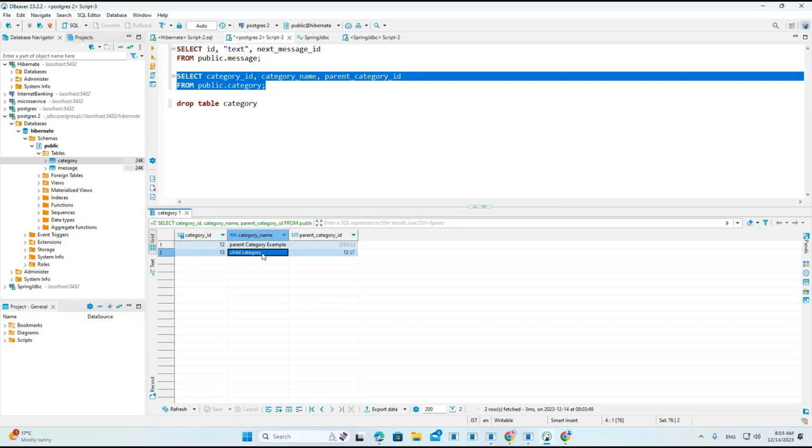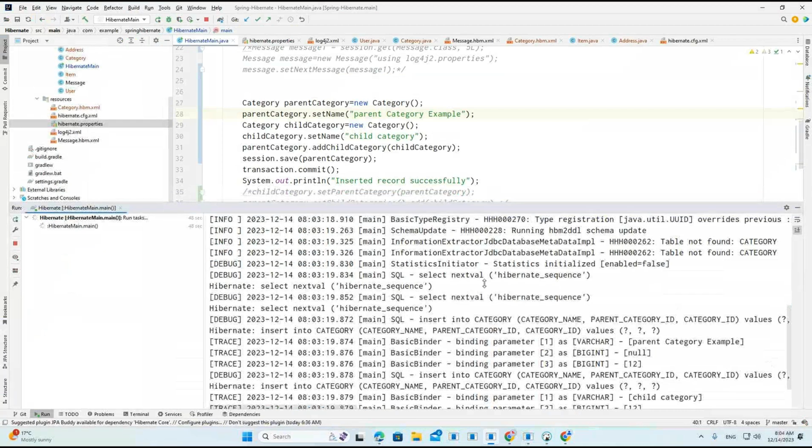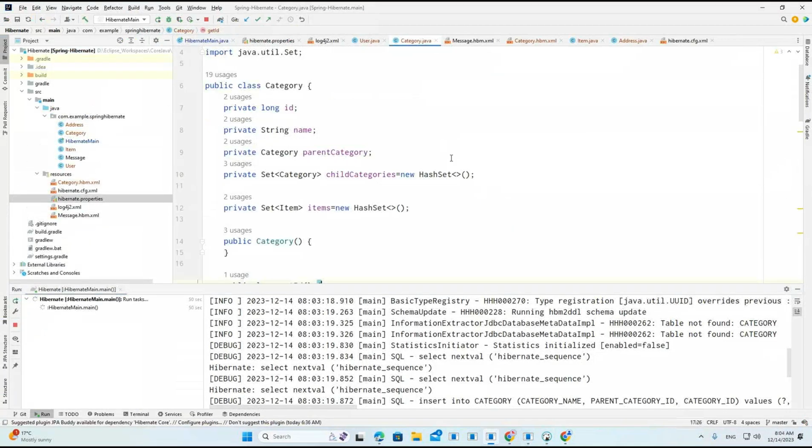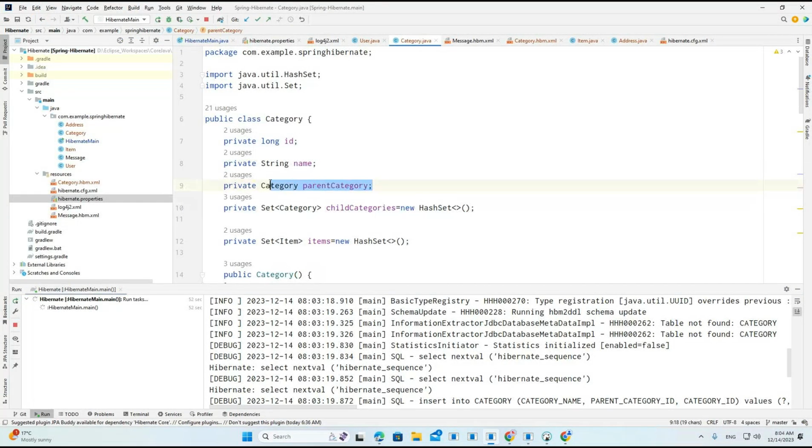Now how are we making the relation? This relation is very important here. Now you can see the hierarchy. What we did basically, go to the category class. Now what are we having? Here we are having the parent category and we are having the child category.